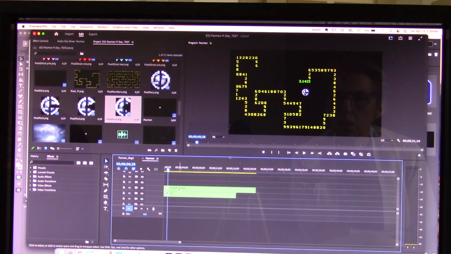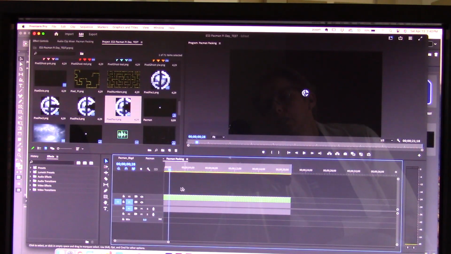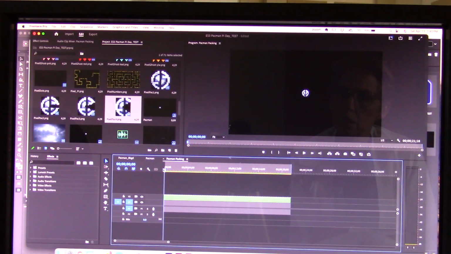So if I'm going to go into Pac-Man Packing, I do recommend that you name your layers as you nest them together so that you can remember what is what. So if I click on Pac-Man Packing, then in this I've stacked a whole bunch of just Pac-Man going up and down, opening his mouth and closing his mouth, stacked back the entire length of the entire video that I'm working on.